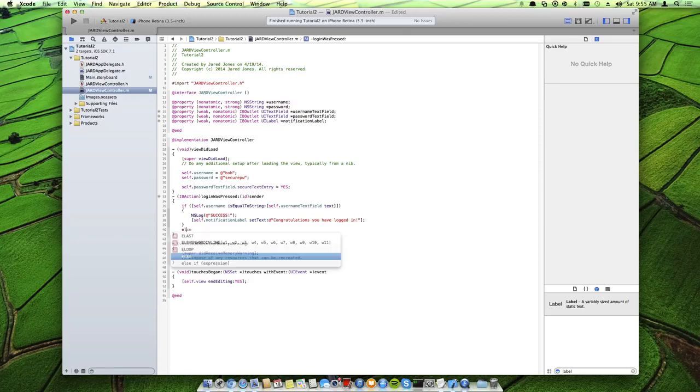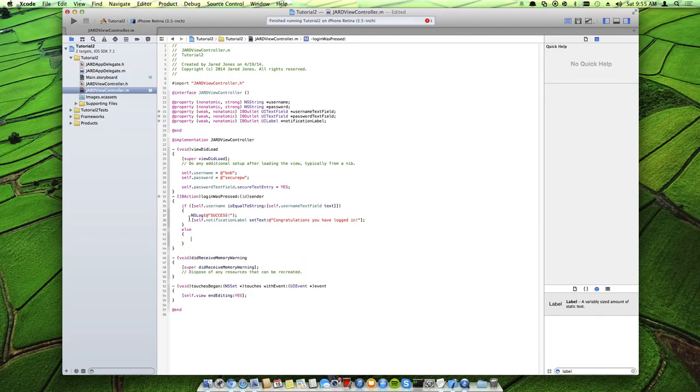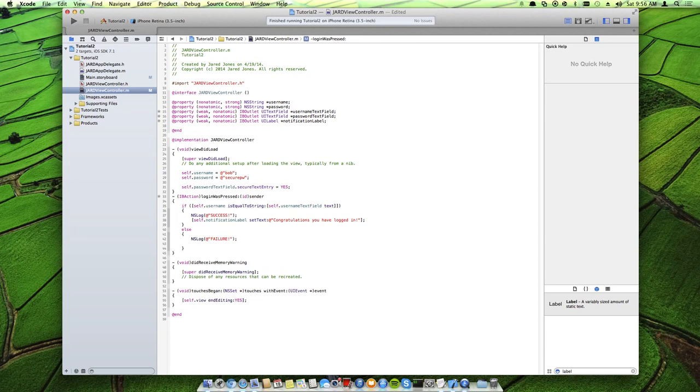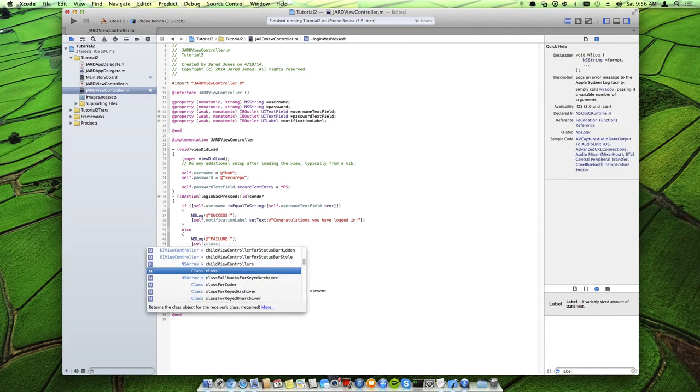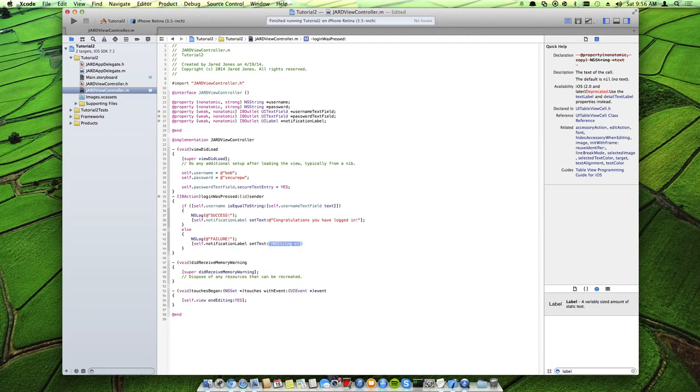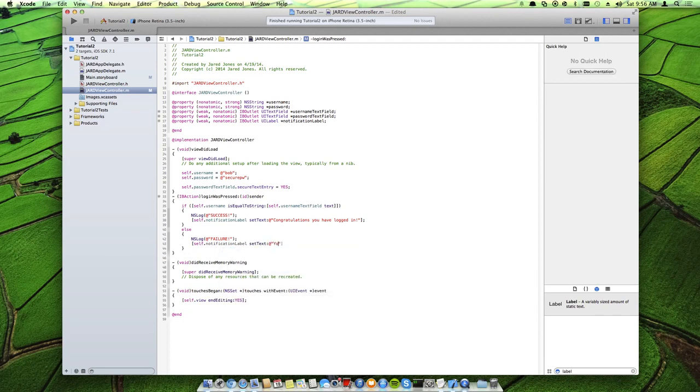And then we could say else. We could NSLog a failure. Failure. And we could set self.notificationLabel setText: "Your username or password was incorrect." Now, at the moment, we are only comparing is the username equal to the text field string. So we need to compare both, and they both need to be correct, or else we can't proceed.